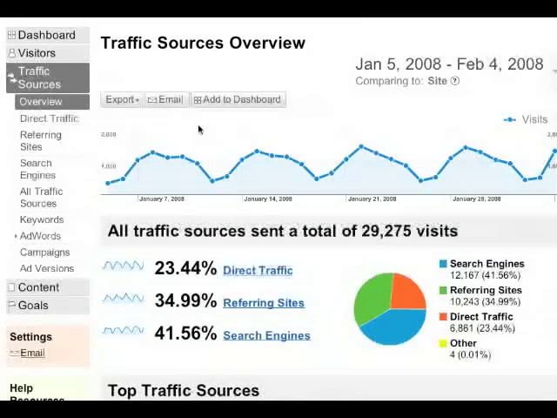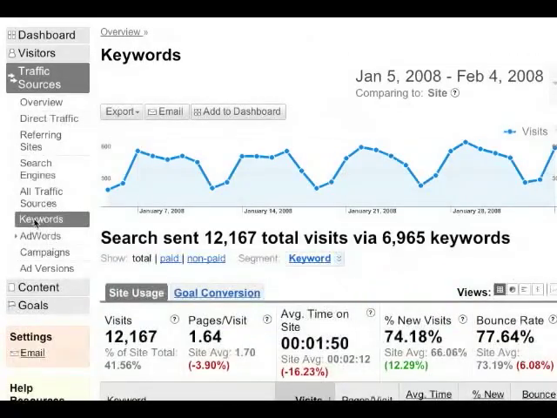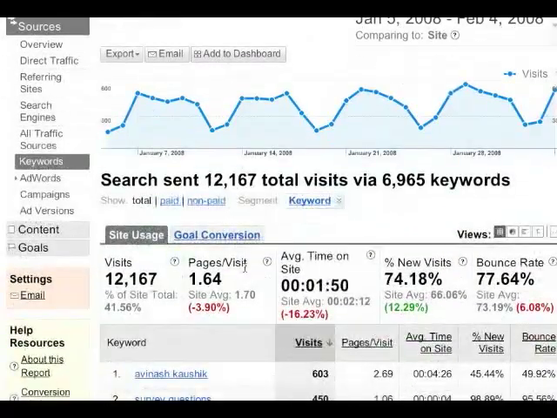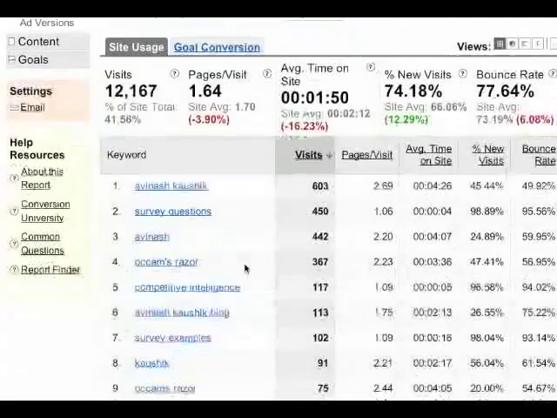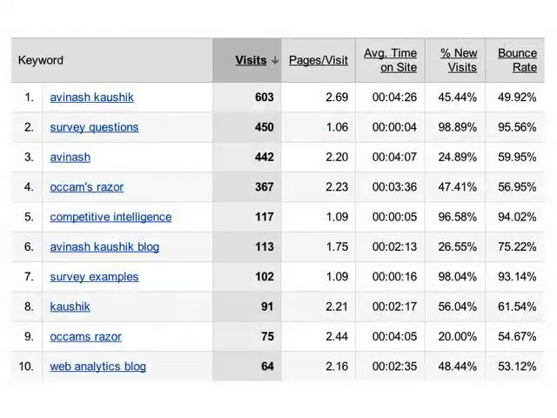Let's go to the keywords report in the traffic sources section and see which keywords send qualified, low bounce rate traffic. Scroll down and look at the keywords in the table. Each keyword tells you what the visitor expects to find on your site. Keywords with high bounce rates show where you fail to meet that expectation.